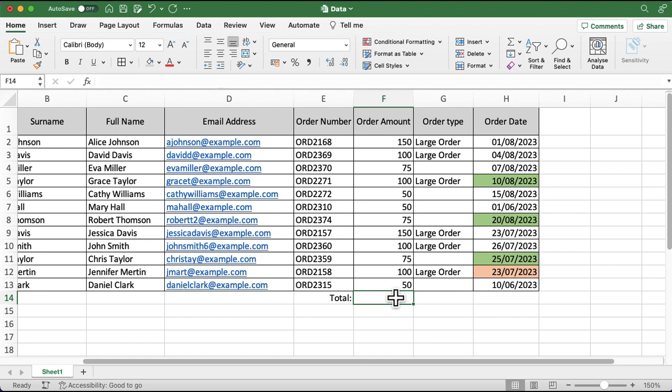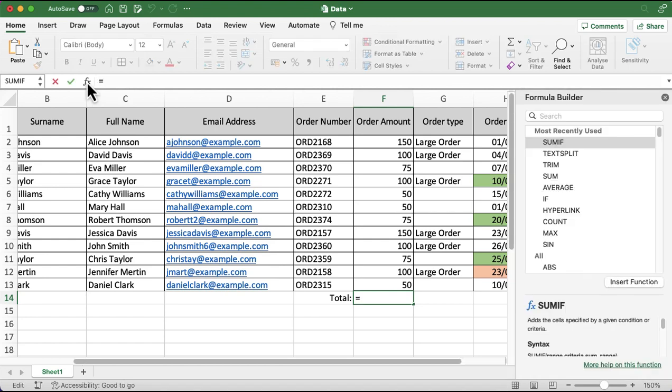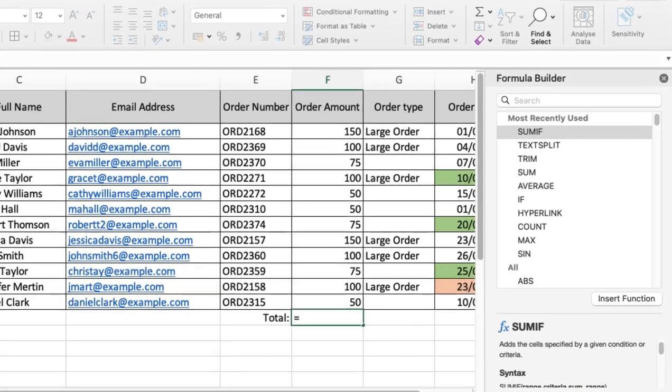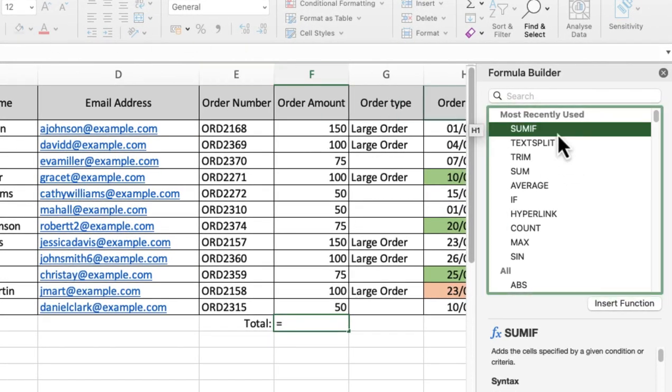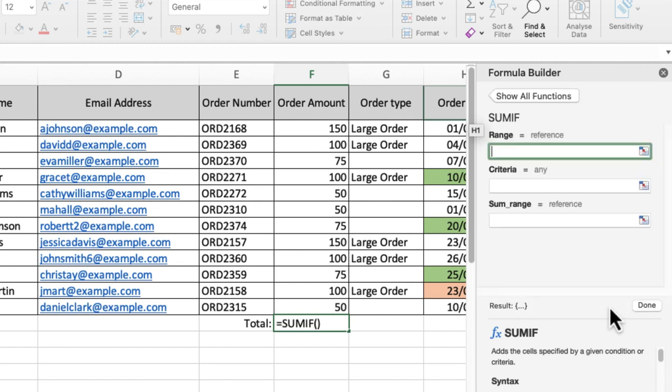So I'm going to click on the cell where I want that data to appear, and then I'm going to click on the fx. And then in the right hand side, you can see SumIf is the one I most recently used, and that's the one I'm going to select. So I'm going to select it and click on Insert Function.